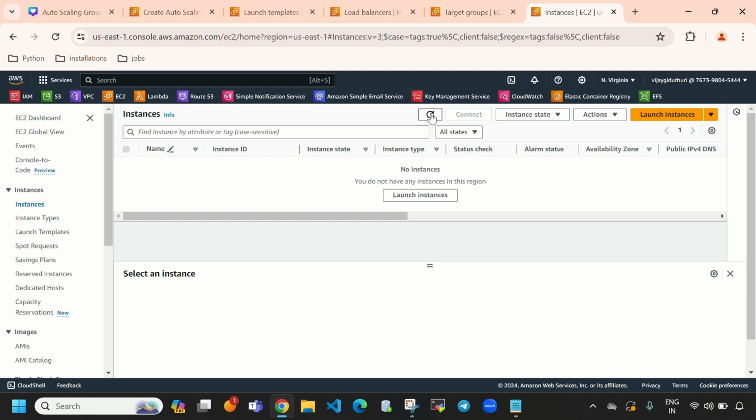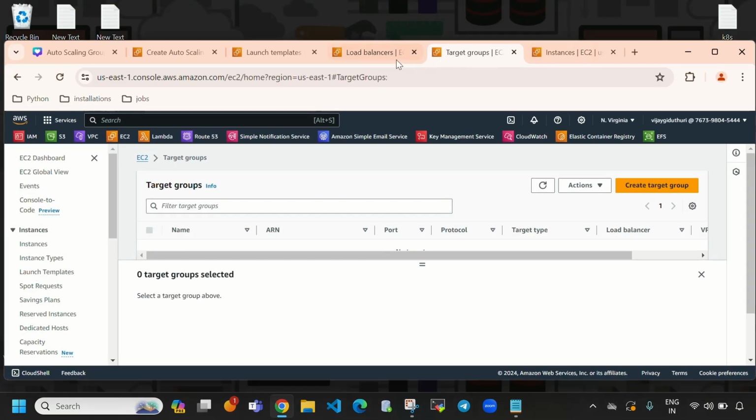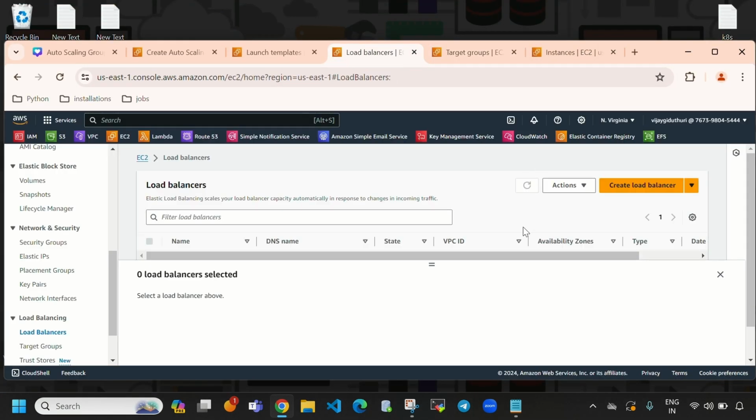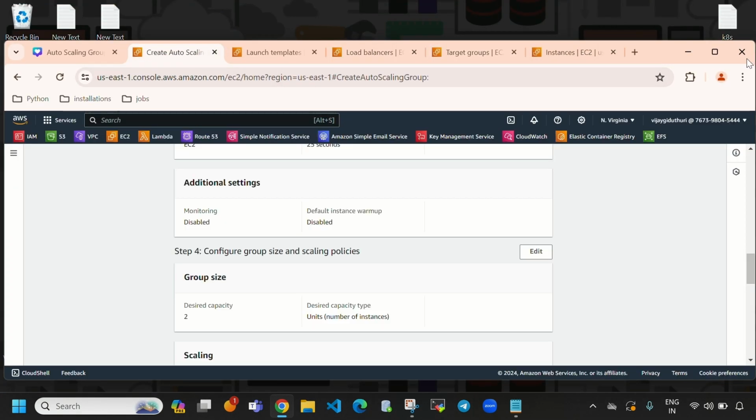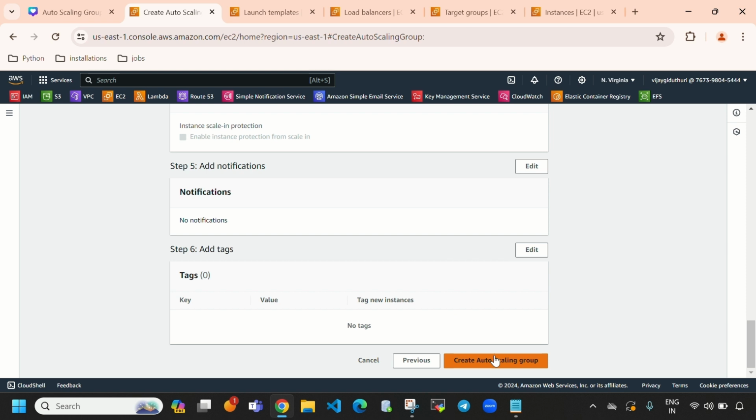Right now, again I am showing you, we don't have EC2 instances, we don't have target groups here, and we don't have load balancers here. You can see each and everything, we don't have anything. So the auto scaling group will create everything. So let's directly select create auto scaling group.